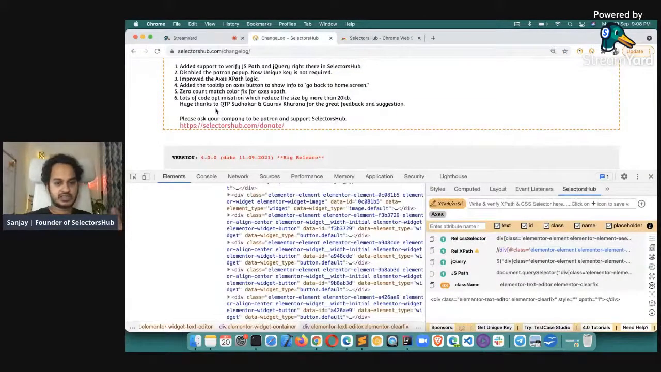And then huge thanks to QTP Sudhakar and Gaurav Khurana for their great feedback and suggestions. They have suggested a lot of good features and improvements on 4.0, so that has been incorporated. I would say this 4.0.1 is completely dedicated to QTP Sudhakar and Gaurav Khurana. So kudos to you guys, and thank you so much, brothers, for helping a lot and giving great input.